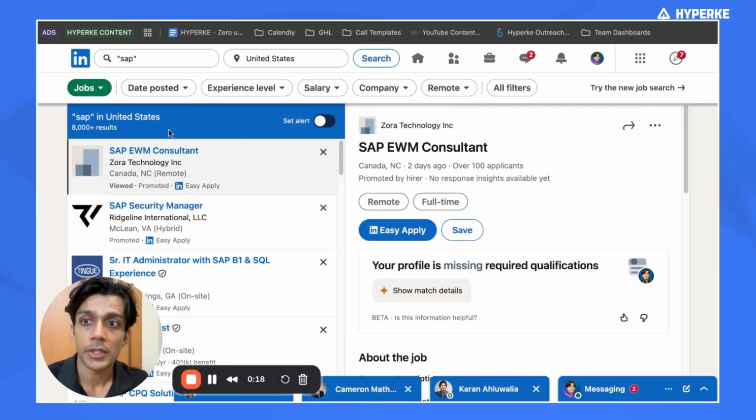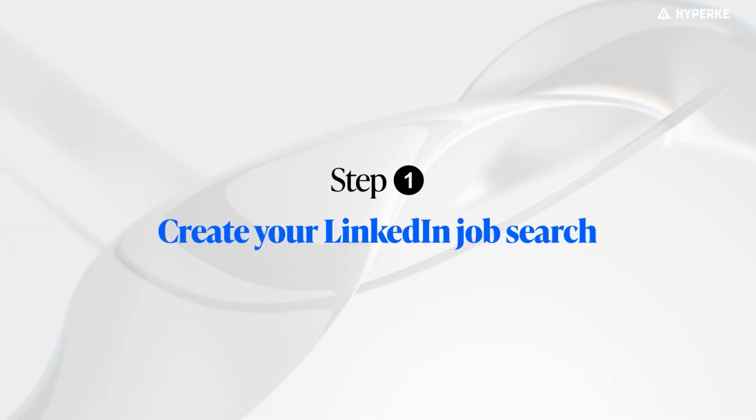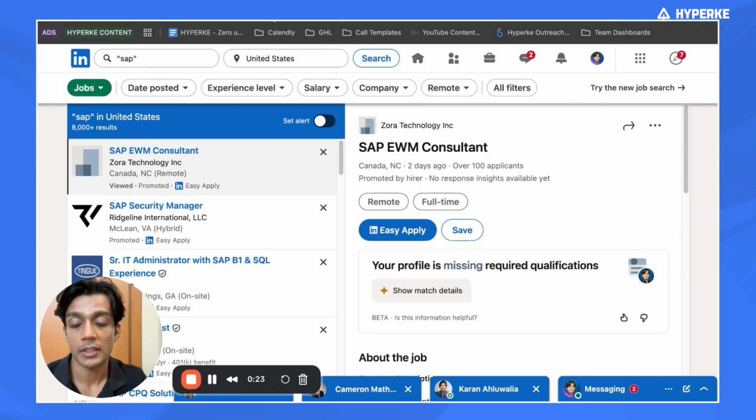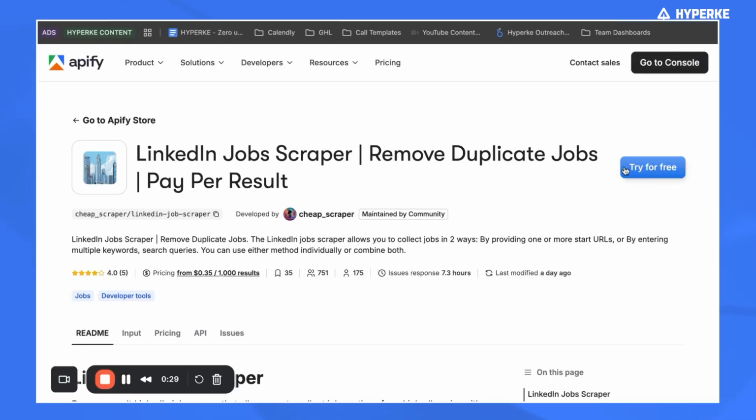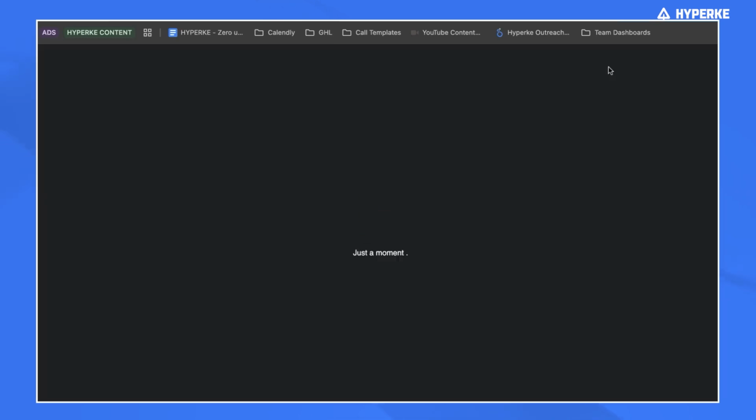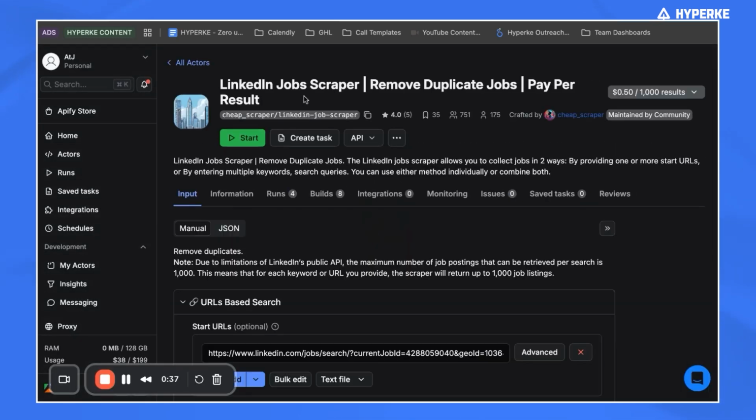So the first thing you want to do is create a search that you want to scrape. In this case, I have the search for SAP Consultants. I'm going to copy the search URL. Next, you need to go to this Apify actor. You want to click try for free. You need to be logged into an Apify account. I'm already logged in, so it's going to take me to my account. It's going to bring me here.